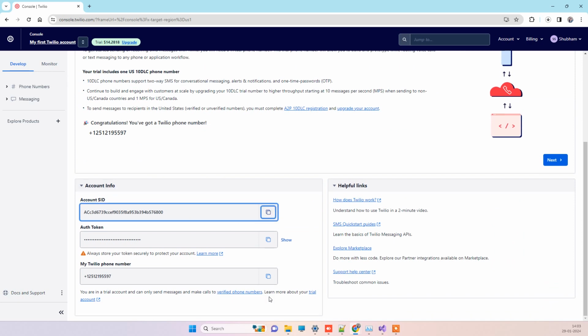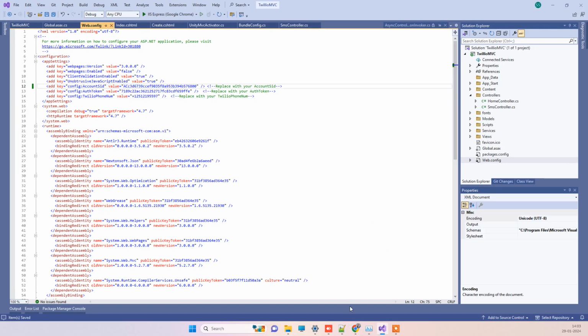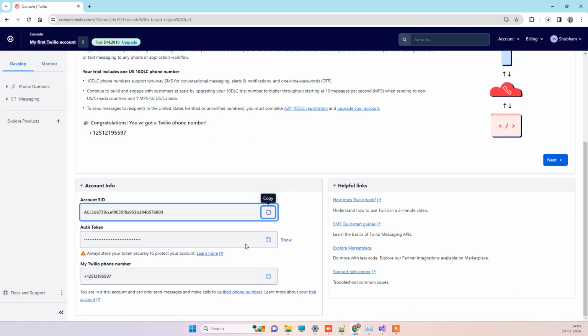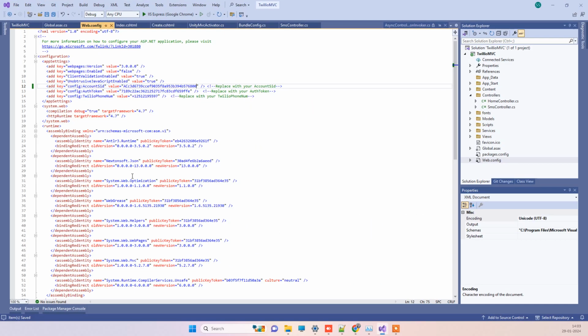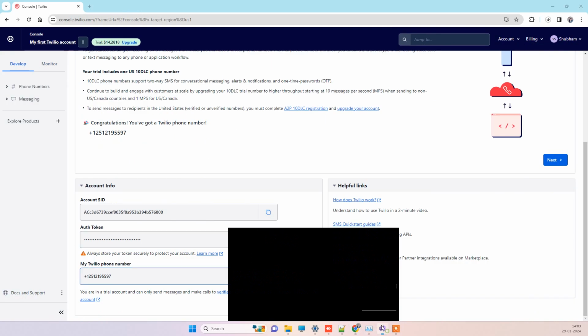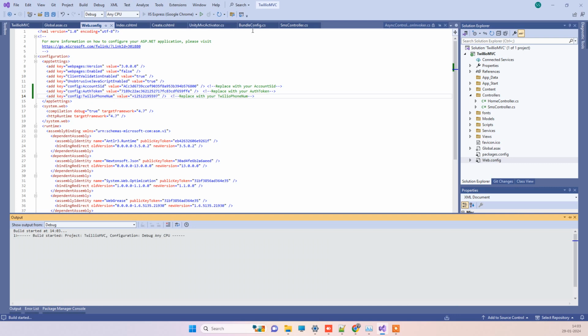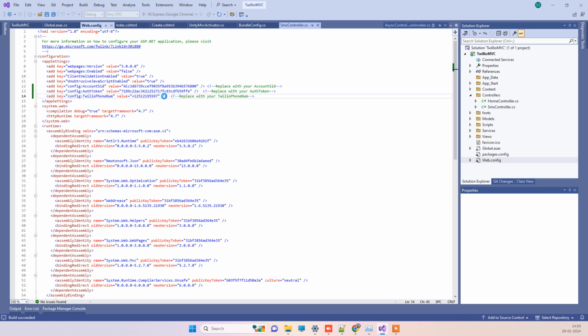You have to click on copy, and then replace the account SID in the code, and replace the auth token also, and then replace the Twilio phone number. So you have to replace all these three pieces of information again. If there is any kind of issue, then that will be fixed once you replace them with the correct ones.